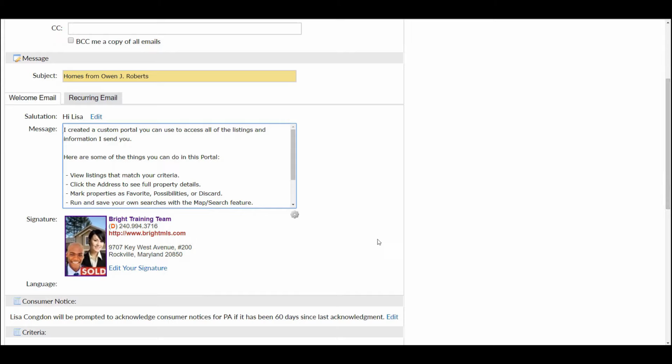Next, we have a signature in here, and that's because I've already set it up. There is a link to edit this if you need to, or actually create it if you haven't had an opportunity to do so yet.